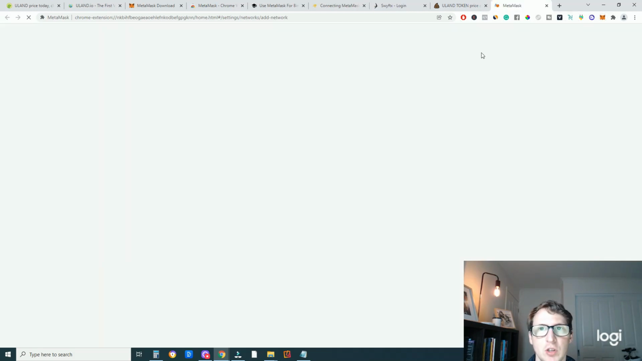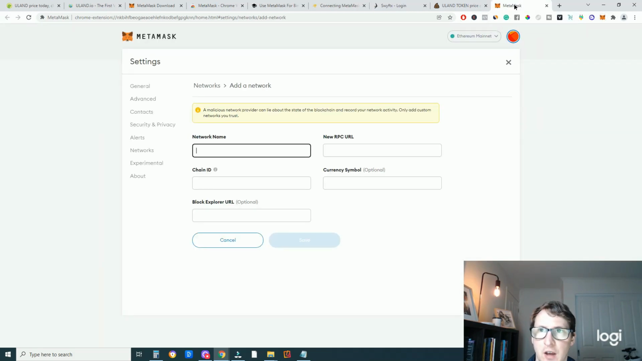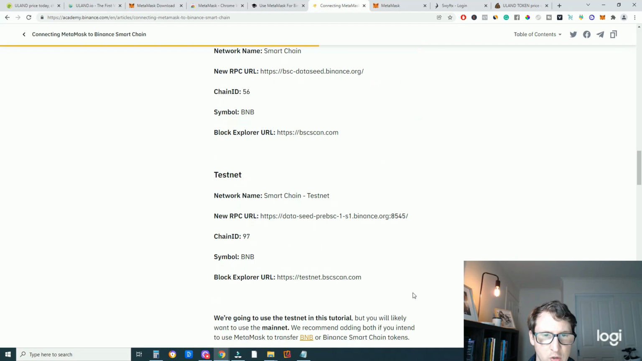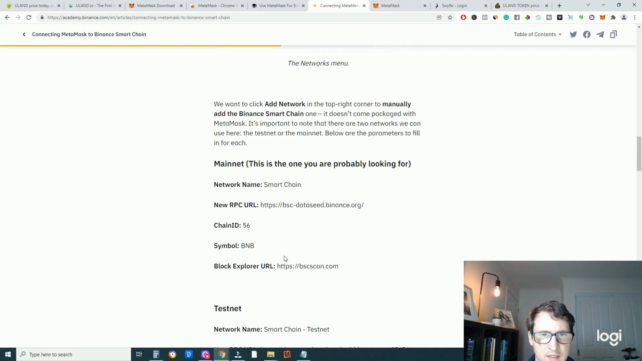So now it opened up another whole tab for you. So now I'm going to move this back to here. Go back to the page we were just on. You want to add this one here. Ignore this one. Add this one only. So now what you do is just copy and paste this information into the correct areas.